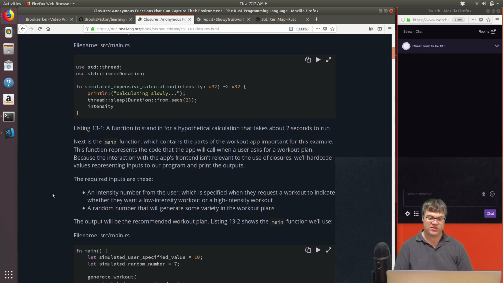The required inputs are these: an intensity number from the user, which is specified when they request a workout to indicate whether they want a low intensity workout or a high intensity workout. A random number that will generate some variety in the workout plans.